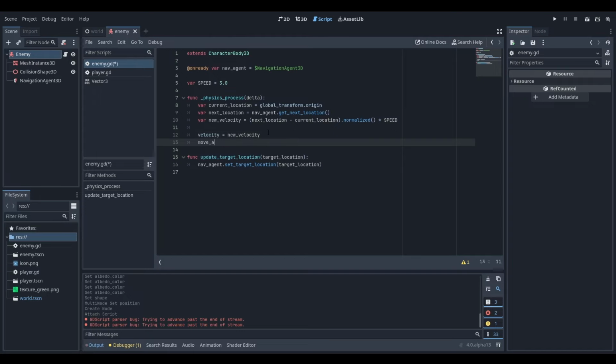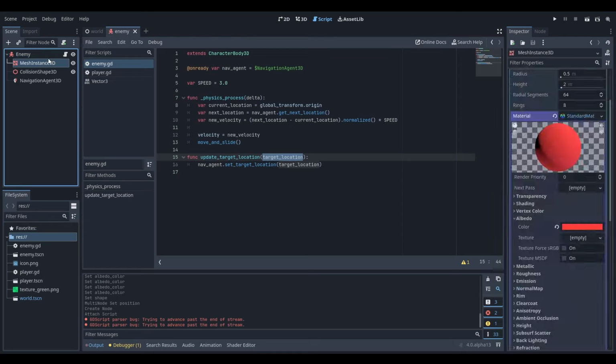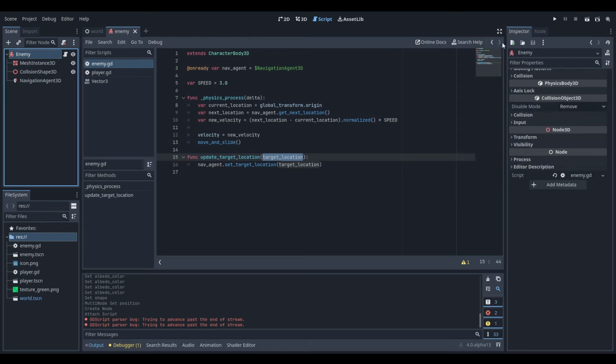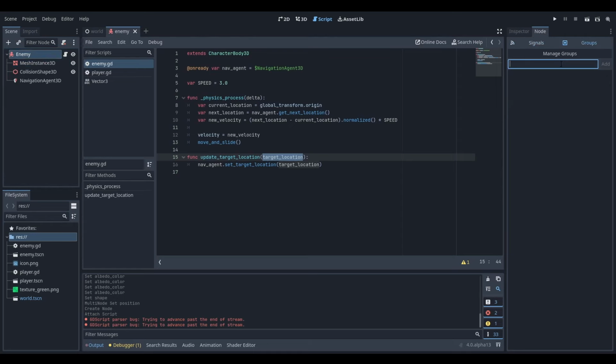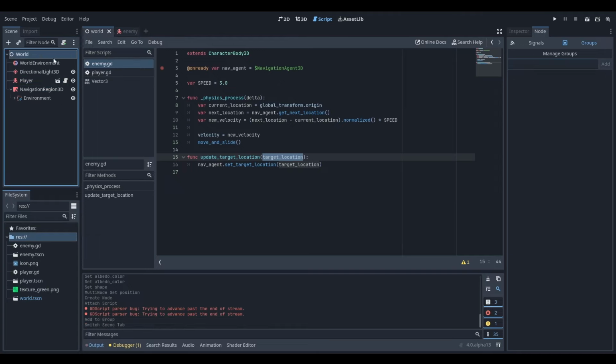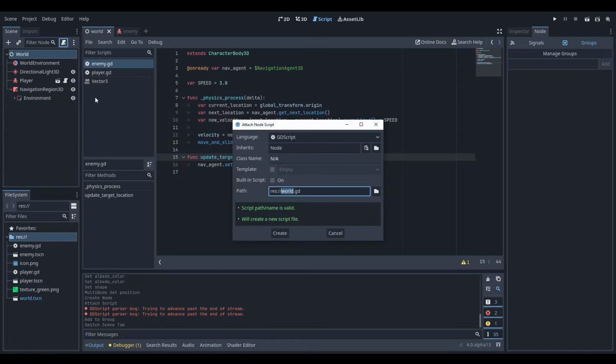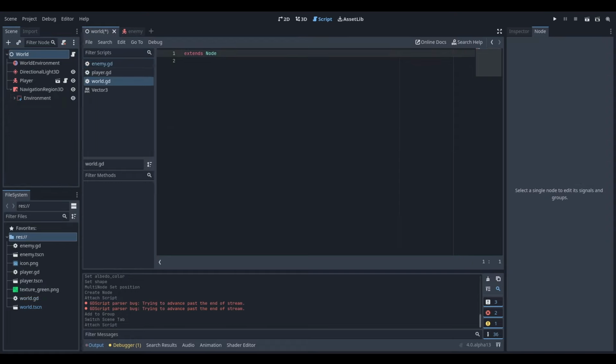And then all we have to do is call move and slide, and this is all of the movement code that we need. All we need to do now is to set this target location with this function. So we're gonna do that in the world scene, and we're gonna do that by adding the enemy to a group. So this enemy root node here, go to groups, and I'll add it to the group enemies. And then let's attach a script to the world scene over here.